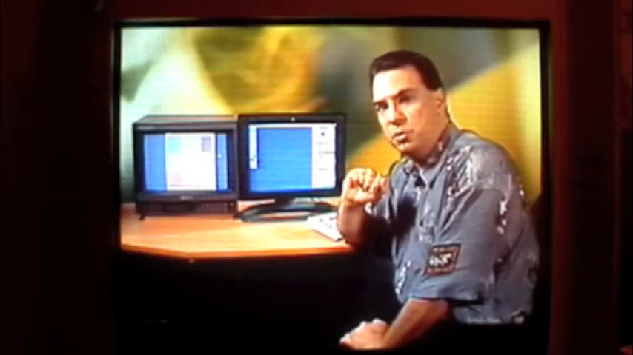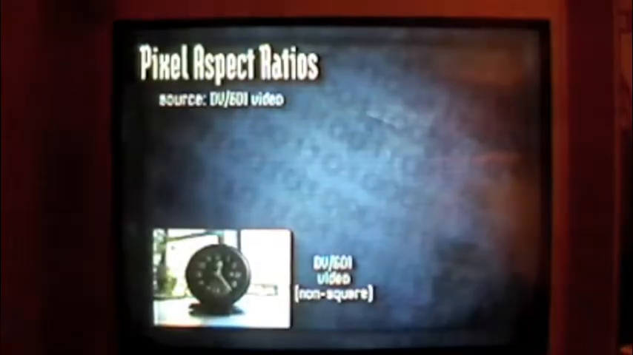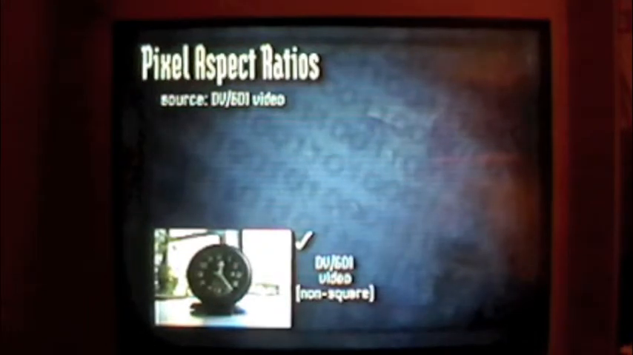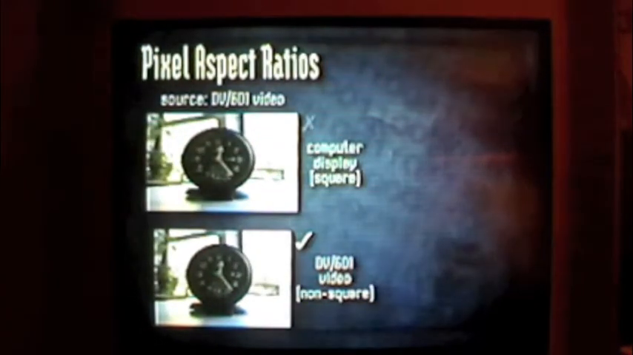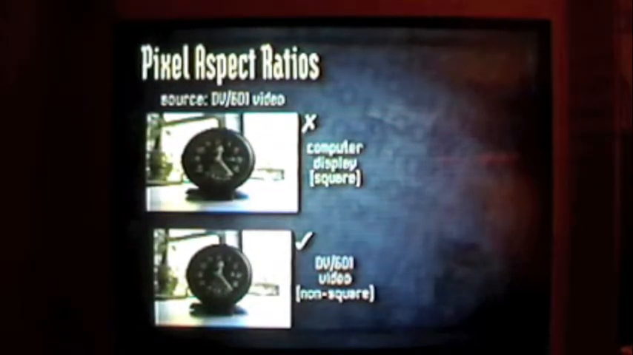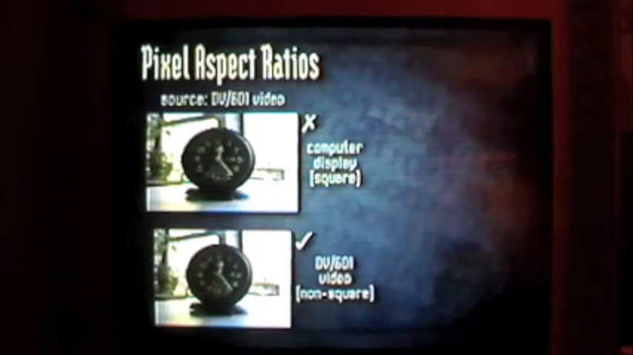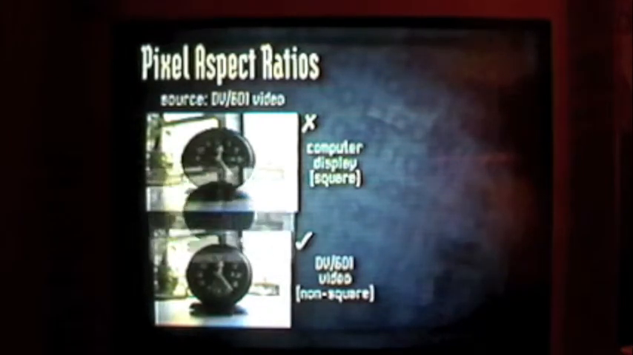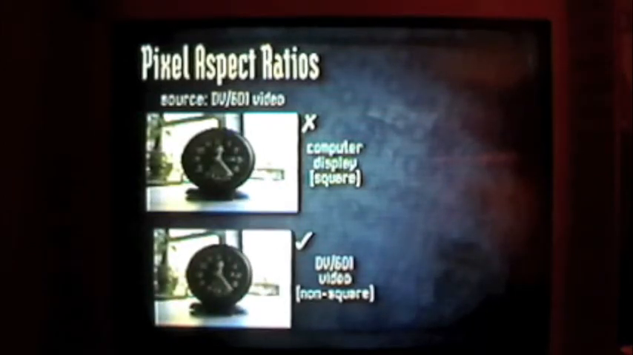Maybe this illustration will show it to you better. It looks fine through my viewfinder, but as soon as I move it to my computer, it looks wider than I expect. The bezel's no longer round. This is because of the difference in pixel aspect ratios. Square in my computer, thinner than square in my DV camera. It's okay, because when I go back to a DV or 601 based system, it's going to look right again.